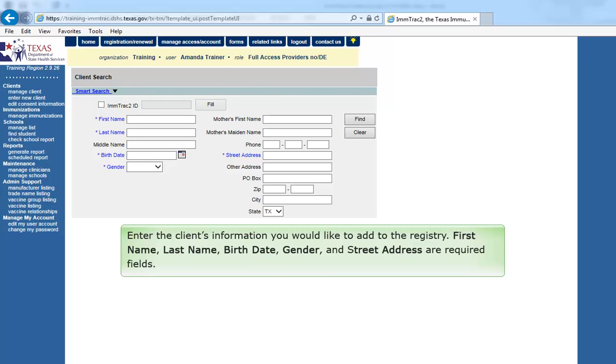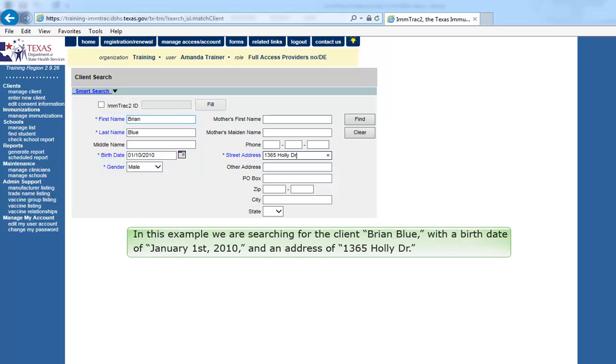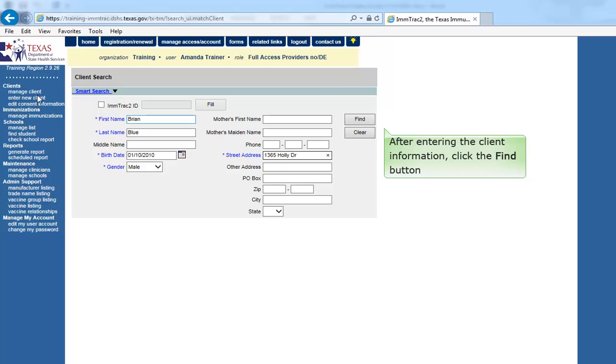Enter the client's information you would like to add to the registry. First name, last name, birth date, gender, and street address are required fields. In this example, we are searching for the client, Brian Blue, with a birth date of January 1st, 2010, and an address of 1365 Holly Drive. After entering the client information, click the Find button.